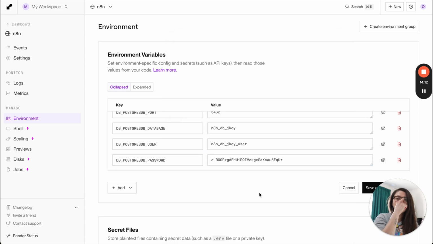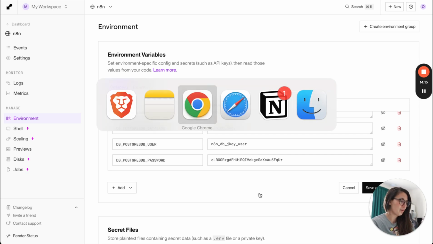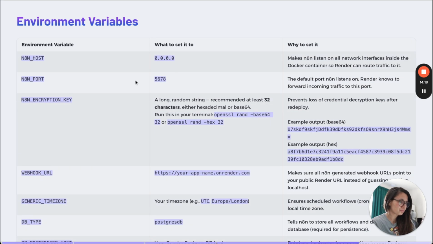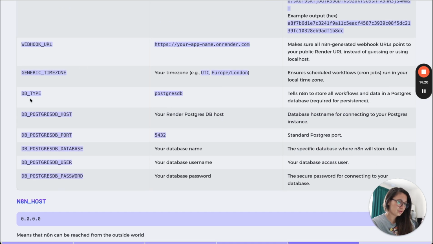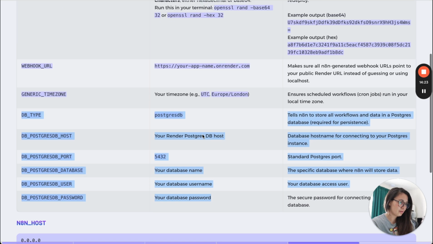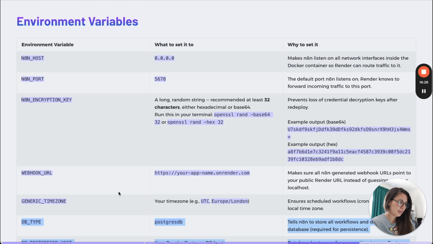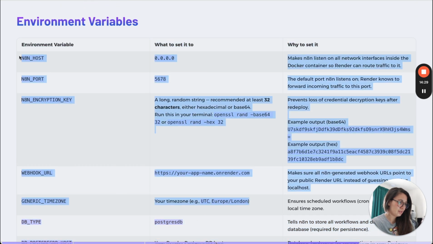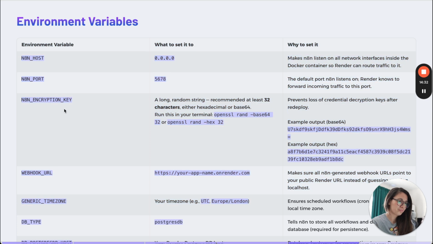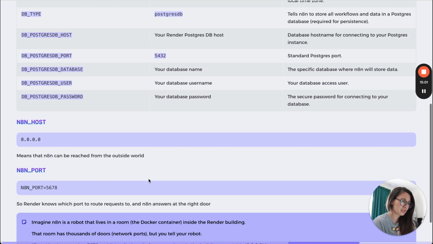Then there are a few other environment variables that we want to set up as well. So let's go through those. These are the database ones that we've done already, and now we're going to look at these five. Some of these are done by default in Render, but it's always good to explicitly state them. N8n host basically allows traffic from anywhere to access your N8n, not just internally. So any webhooks and things like that.